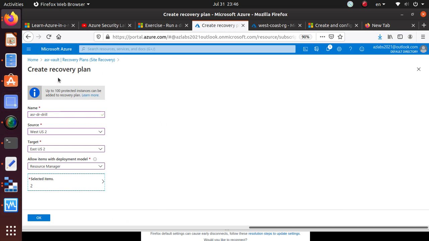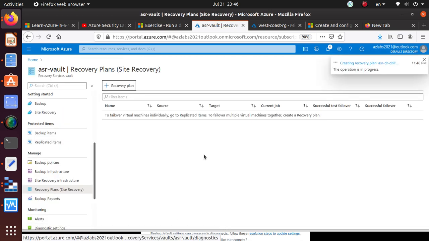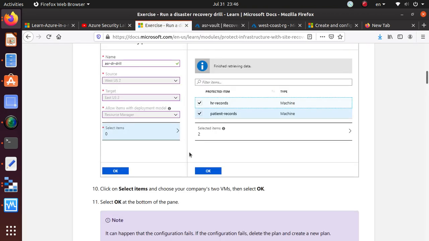Now we have this set up, and it says up to 100 protected instances can be added to a recovery plan. So what do you do if you have more? Just create multiple plans. So hit OK, and it should create your recovery plan just fine.